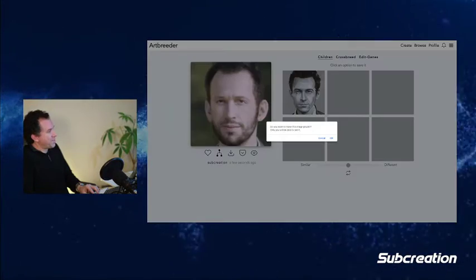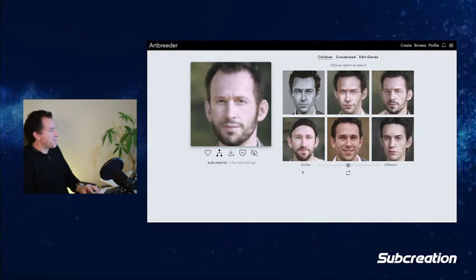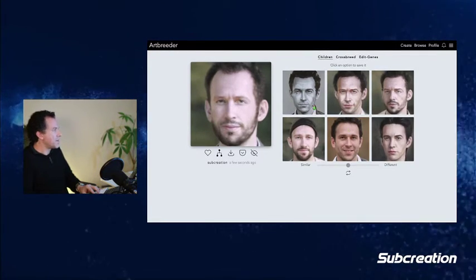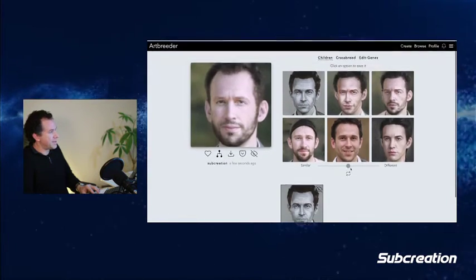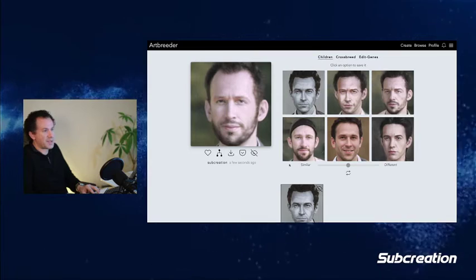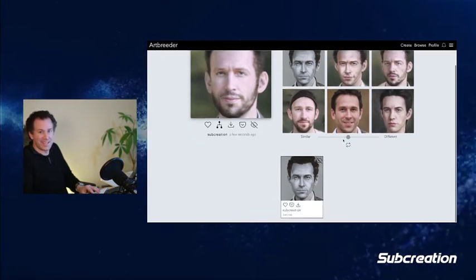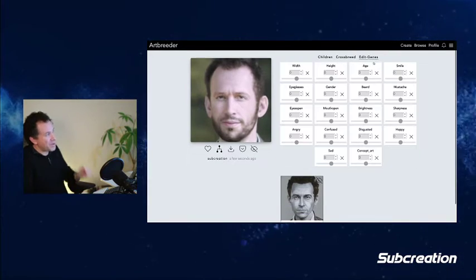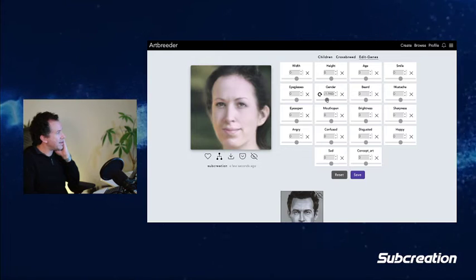Okay. What I need to do is go up here and go in private mode. Oh, that's kind of interesting. Not because I don't necessarily want anyone to see it, but because I'm not sure I necessarily want people to iterate on it yet. Because it's me. Okay, so I'm going to go into edit genes. Oh, and here's what could be interesting. Go the opposite way with gender.